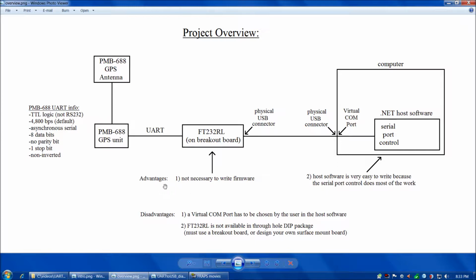So what are some advantages of doing it this way? Well, one advantage is that you don't have to write any firmware for the FT232RL board. It's already written for you by FTDI. Second advantage is that in .NET, or if you're using it in another environment, they'll probably have a similar control. In the case of .NET, we have the serial port control, which makes the host software very, very easy to write because the serial port control does most of the work.